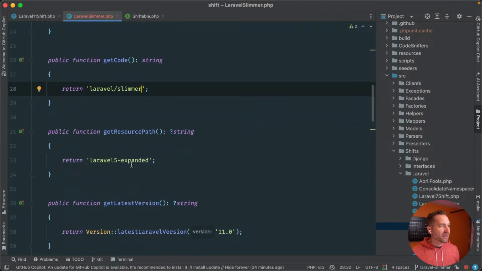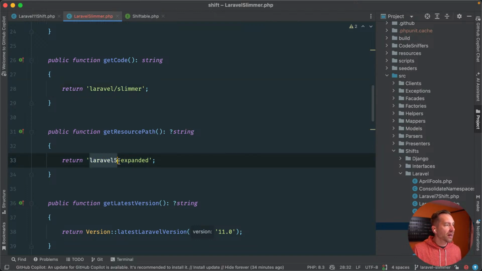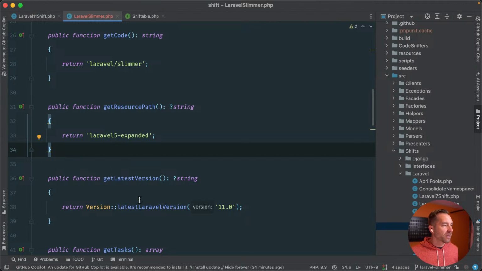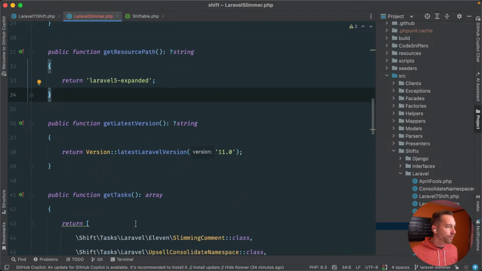Laravel 5 expanded is the resource path. This is where it pulls in the latest resources. So this is a legacy name, Laravel 5, but the Laravel 4 application structure changed between Laravel 4 and 5. So everything's still 5, so it's just a little backstory there. The latest version will be the same at this point in time, Laravel 11.